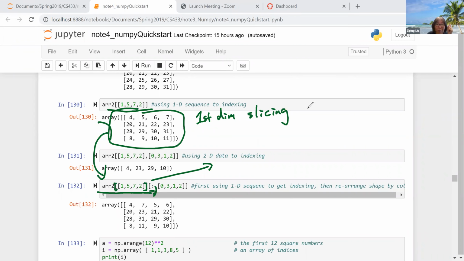Slicing with what? With everything. So all rows. And on the second dimension, you're going to do what? You're going to get to 0. So that's what you get. And then what? Then go to the third one.